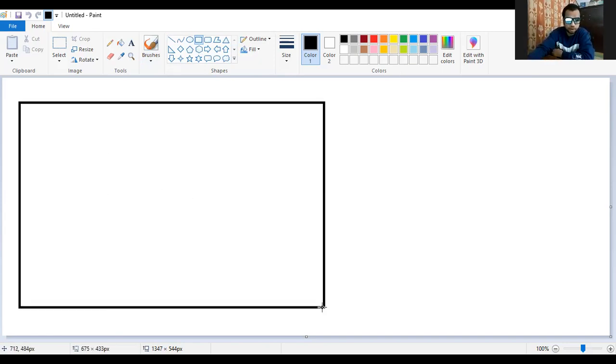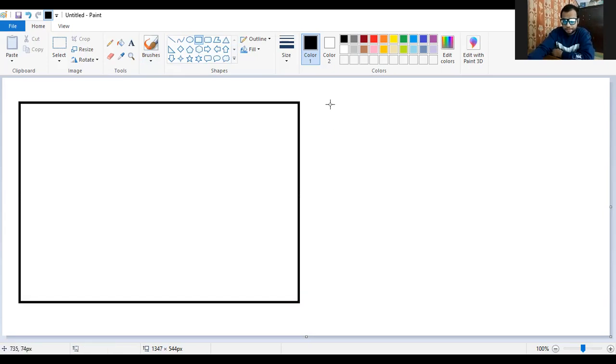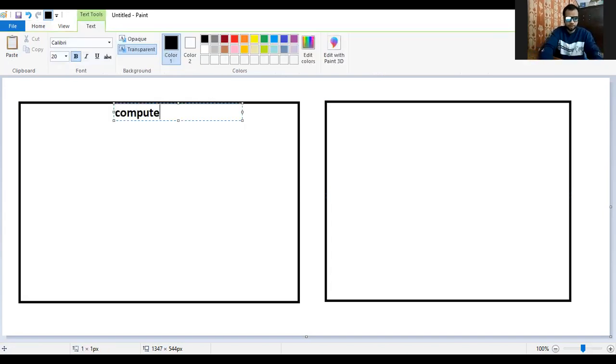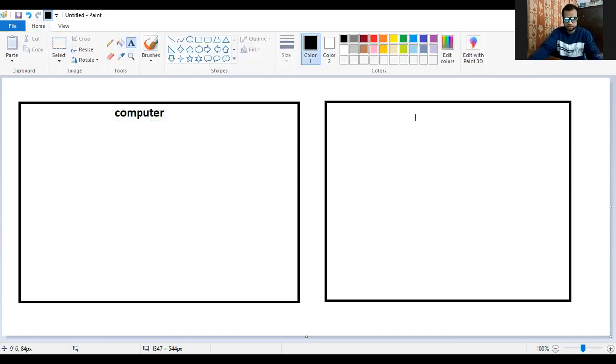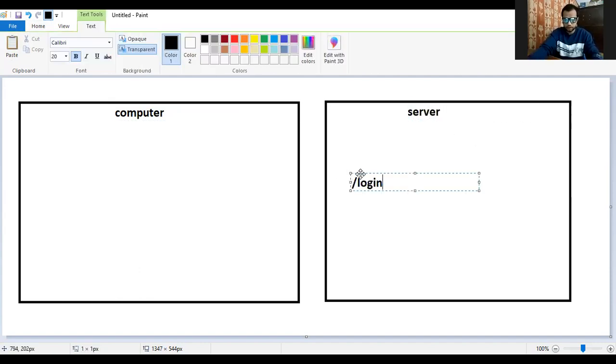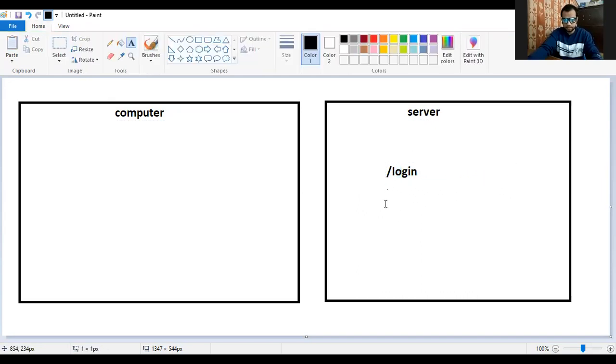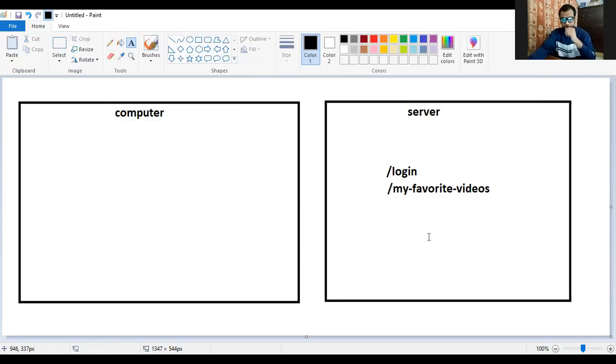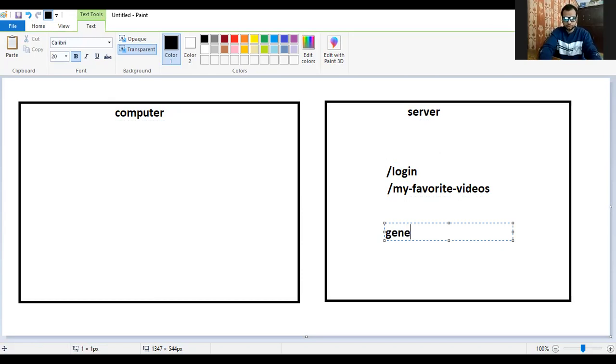So let me just draw our laptop here and our server over here. So this is our computer. This is our server. This is our /login. And let's say this is our /myfavoritevideos route. And there is a function over here, generate token, and there's another function, verify token.